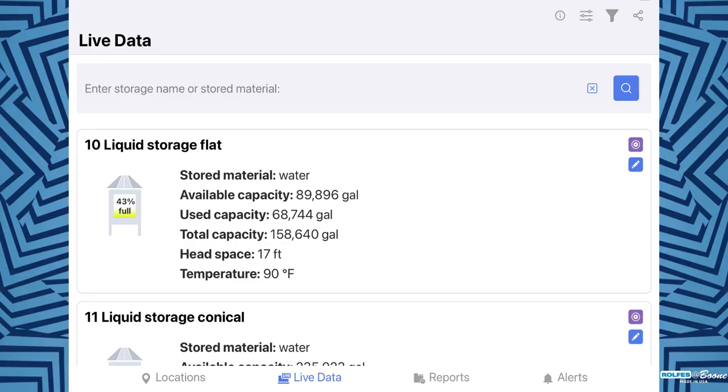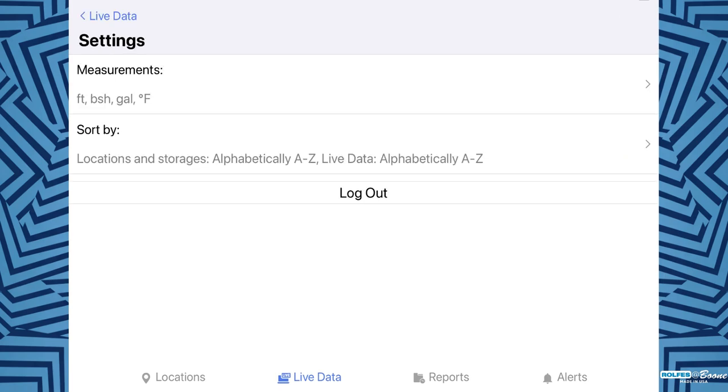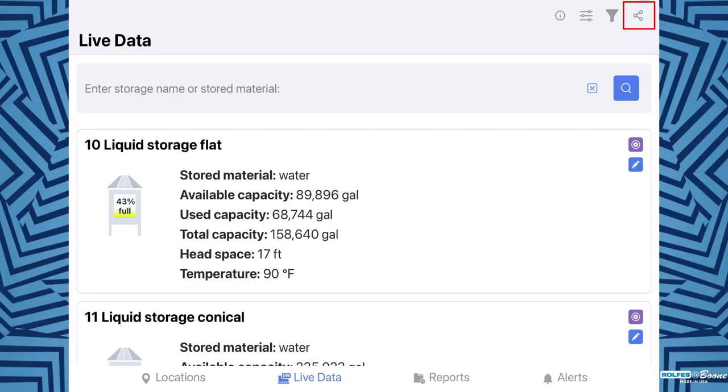In the top right, there is an info button. When clicked, a tutorial will pop up that shows you how to navigate through the app. Next to that is the options menu. In here, you can change the unit of measurement along with how the live data is sorted. Finally, there is the print button. Click this to print out the current readings of your storage capacities.